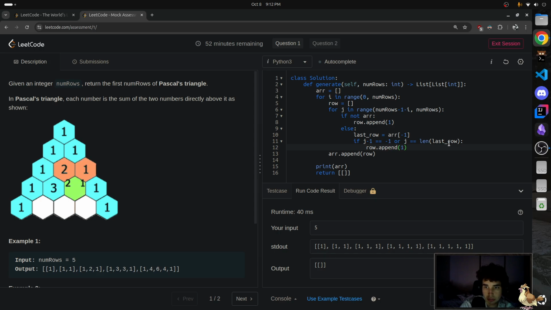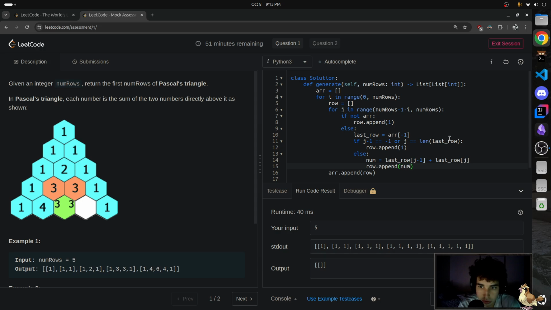dot append 1, else row dot append something. So we need the 0 and the, yeah. Okay, wait, num last underscore row at spot j plus, oh wait, no, it's j -1. This is 0. So 0, 1. So we need the 0, and then we need, yeah. Row dot append num plus last underscore row spot j. I think that's it.